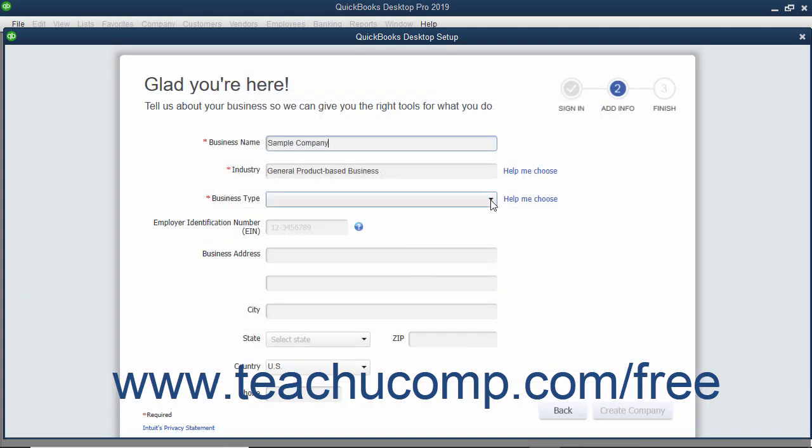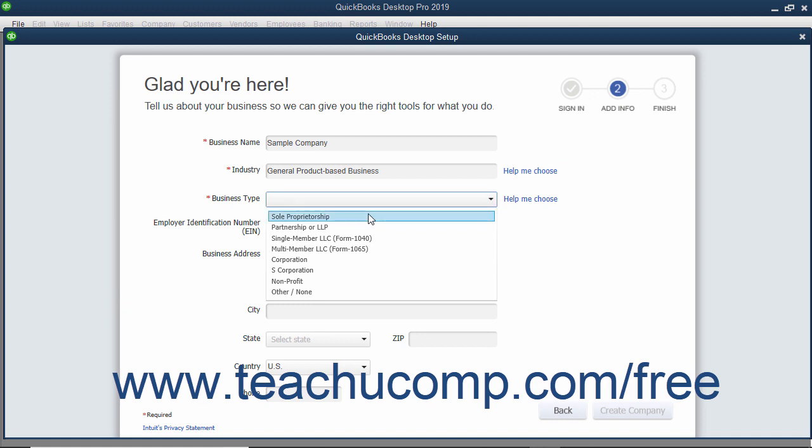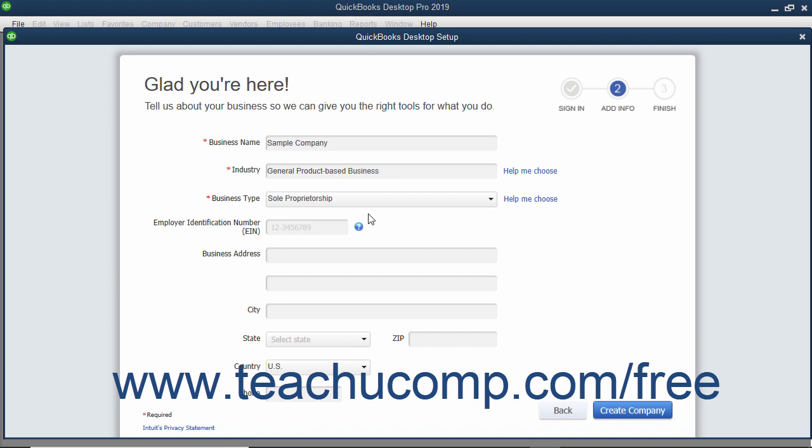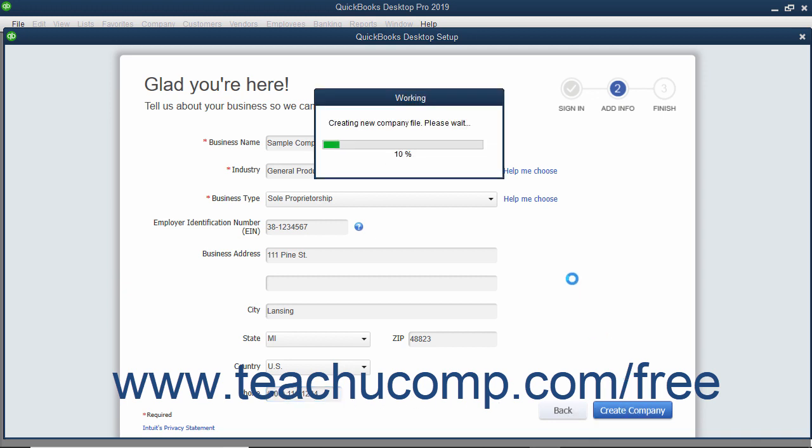Next, use the Business Type dropdown to select your company file's legal structure. This determines its tax-related settings. Then enter your company's FEIN or Federal Employer Identification Number or your Social Security number into the Employer Identification Number (EIN) field. Enter your business address into the Business Address fields. Enter the associated city, state, zip, and country into the city, state, zip, and country fields. Finally, enter the main business phone number into the phone field. After completing the fields in this screen, click the Create Company button to continue.